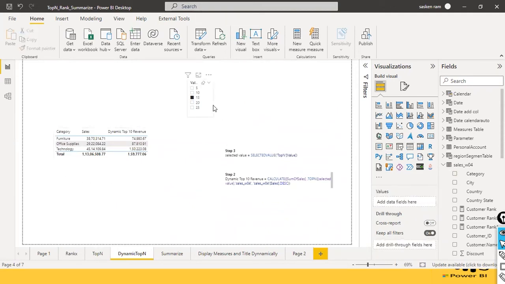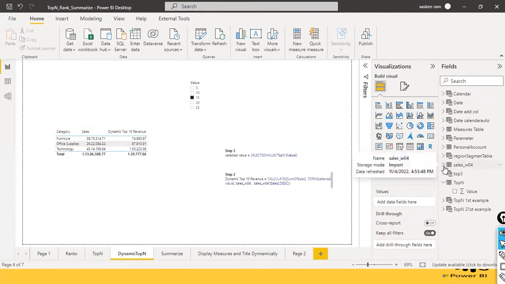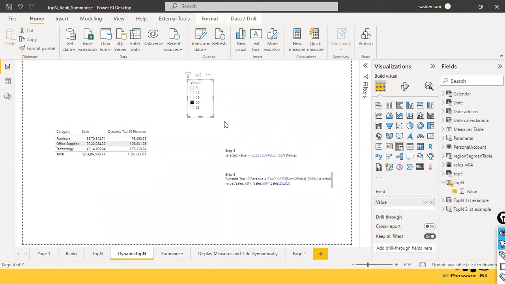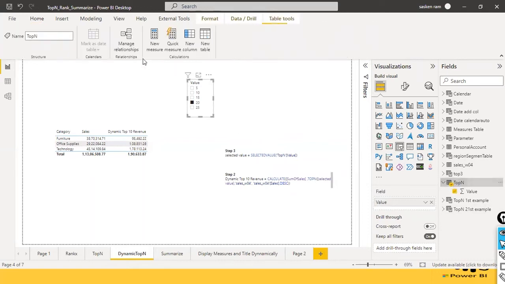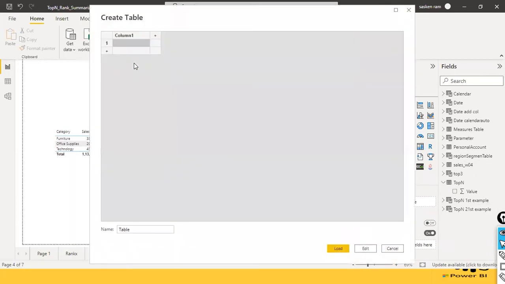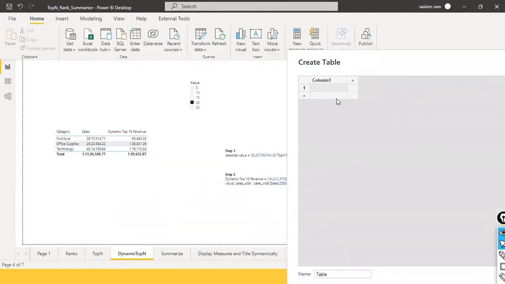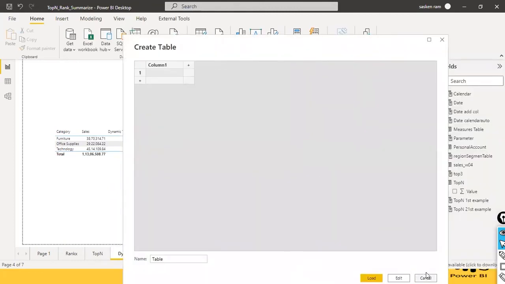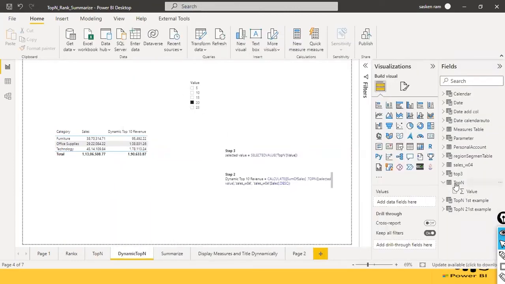Here, I created a dummy table. You remember at the beginning, those of you who did not join earlier, you will not be able to understand. Don't worry. So for this, I have created a table. How did I create it? When I click Enter data, here I will show you one more time. I put 5, 10, 15, 20, 25. That's how I created this table, top N.